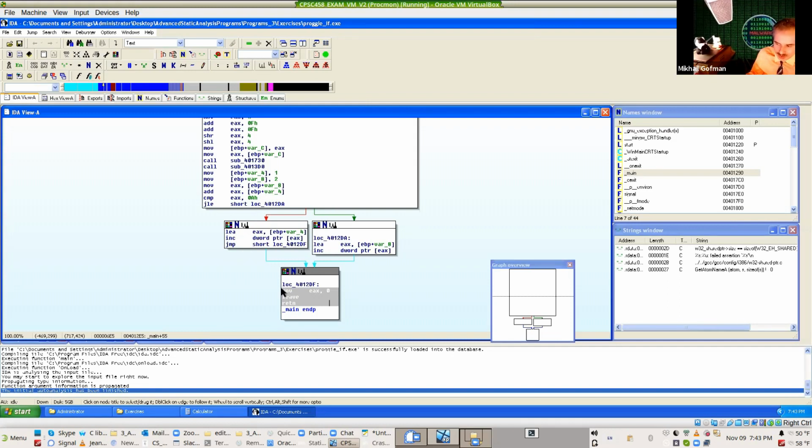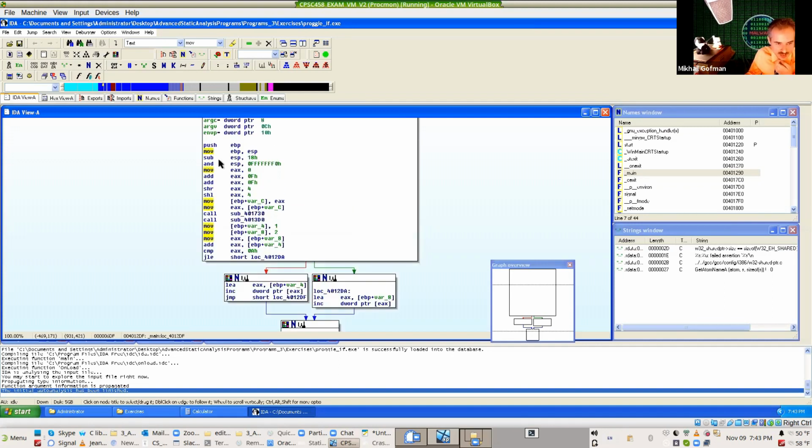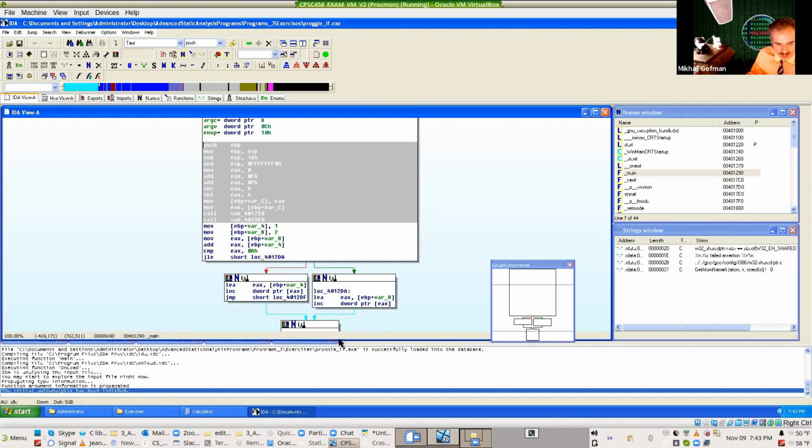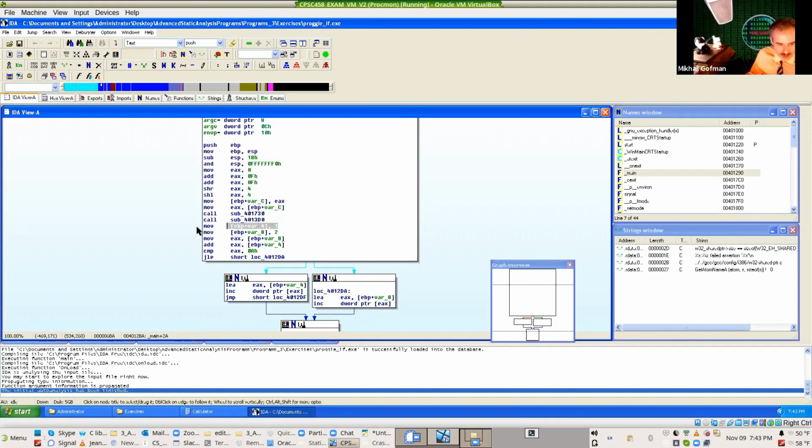Okay, so basically, I'm returning 0. Whatever jump I take, I end up returning 0. So let's take a look at what this program actually does. Like I said, we can skip all of this code. It's just setting up the stack. And what's going on right here? What am I doing? What does this do?